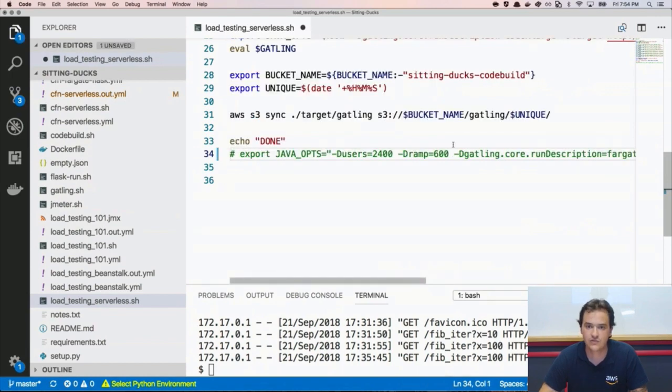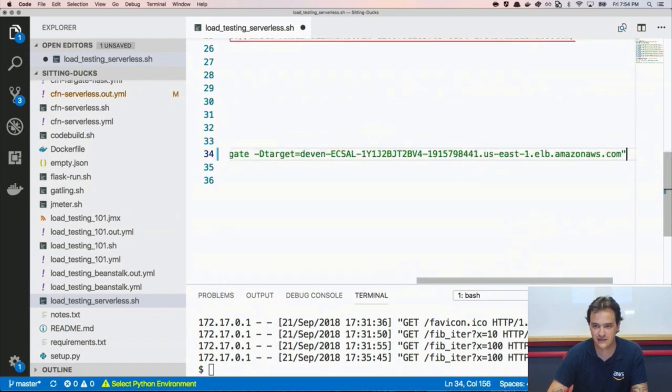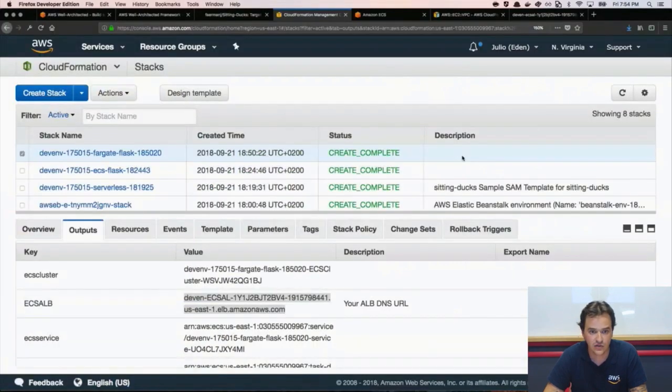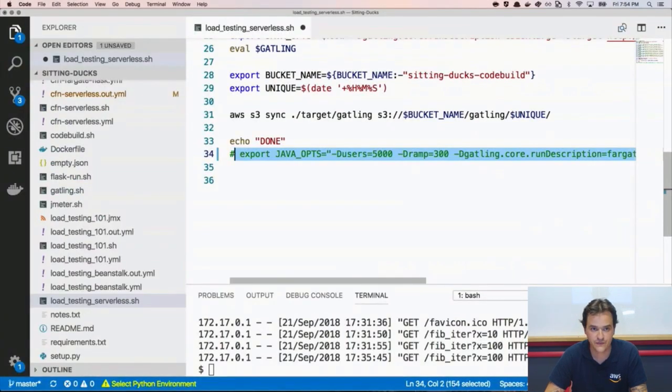I will just reduce the amount of time so we don't spend so much time waiting for it. So instead of 10 minutes, I'm putting 5 minutes. And instead of 2,000 users, let's do 5,000. So let's go faster and higher than we've ever been before. And let's just double check that this is correct. Looks so.